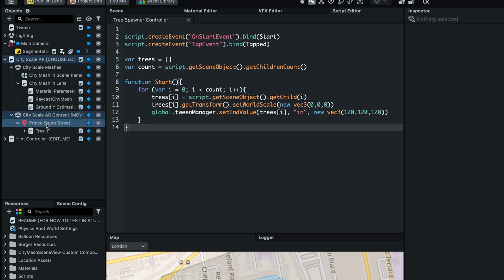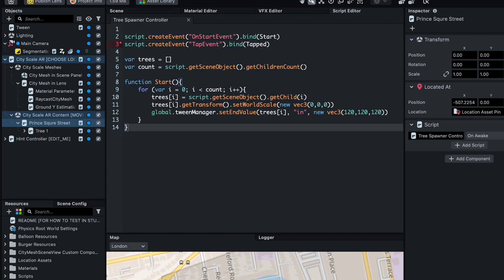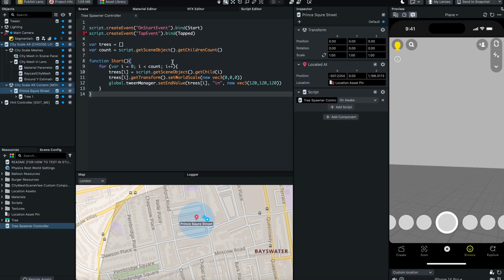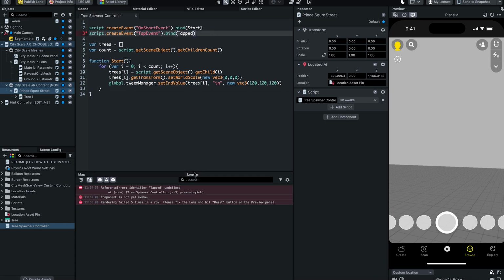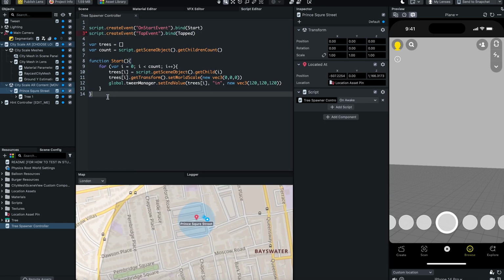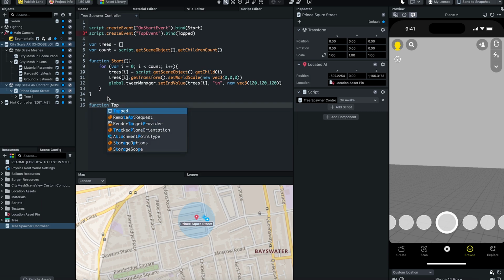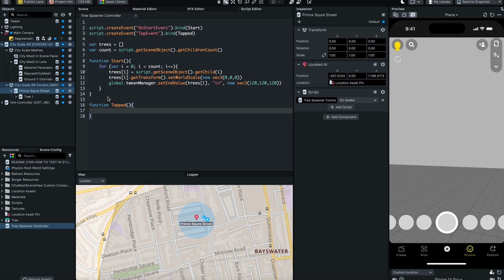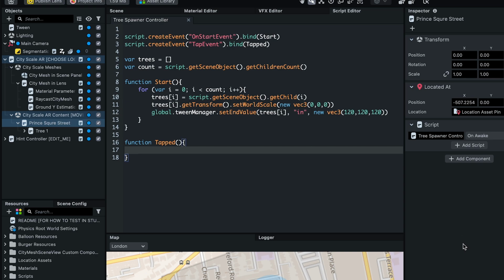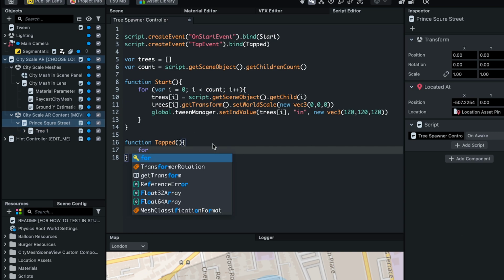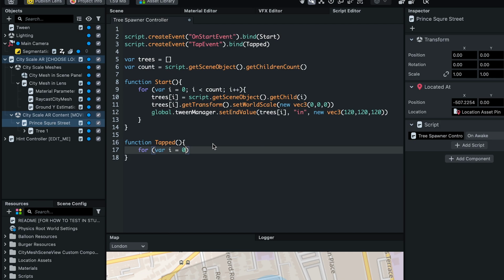To apply our script, we then want to select the pin and drag and drop it directly on the inspector. We can immediately see that we get an error, and this is occurring because the tapped function does not exist yet, and we are trying to create an event around the tapped function. So we want to create it, and as you can see, if I press Command S or Control S, the error is fixed.